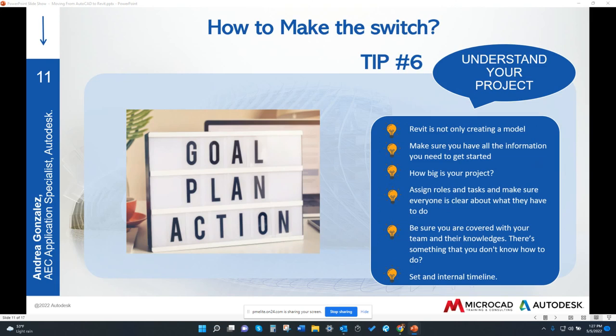Assign roles and tasks and make sure everyone is clear about what they have to do. Be sure you are covered with your team and their knowledge, if there is something that you don't know how to do, and set an internal timeline. So don't match the client timeline with yours. Be sure that you have time to review before sending the information, the model, and or the construction documentation to your client. So establish a goal, make a plan, and then take action.